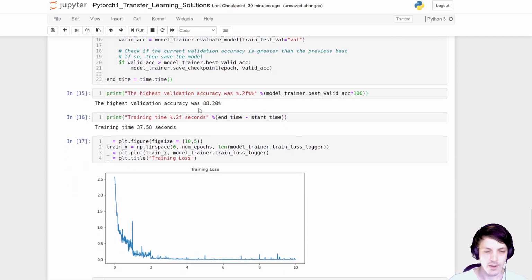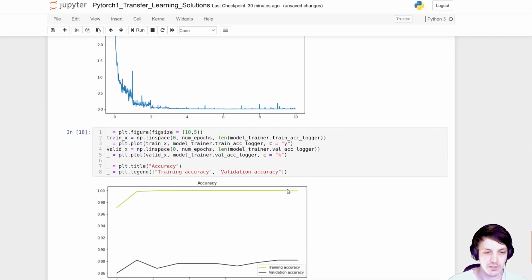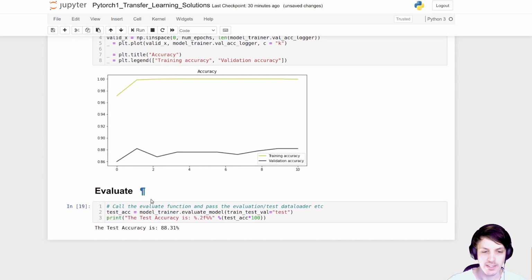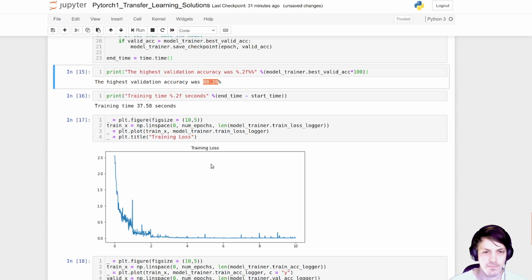All right, there you go. We can see that we now have an 88.2% validation accuracy. It took 38-ish seconds to train. You can see while our training accuracy also converged to 100% this time, our validation accuracy is much higher, and our test accuracy now is 88%. So we've got a much higher accuracy simply by starting at those pre-trained parameters. So you can see why transfer learning is such a popular technique. We've got 38% more accurate simply by starting with these pre-trained weights.